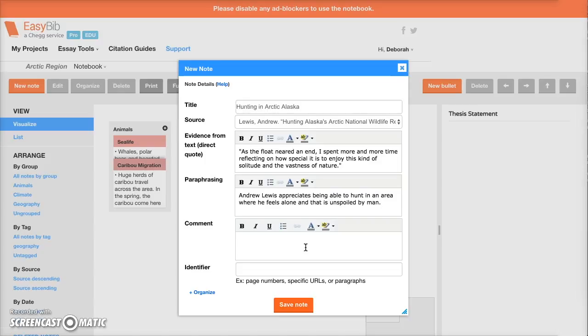The identifier is a place to put the page number or the paragraph that this work appeared in. Since it's just a website that is very short, I don't need that information. But if this was from a book, or a longer website, or a longer source, I would want to put in a page number or a paragraph to help me get back to this quote if needed.